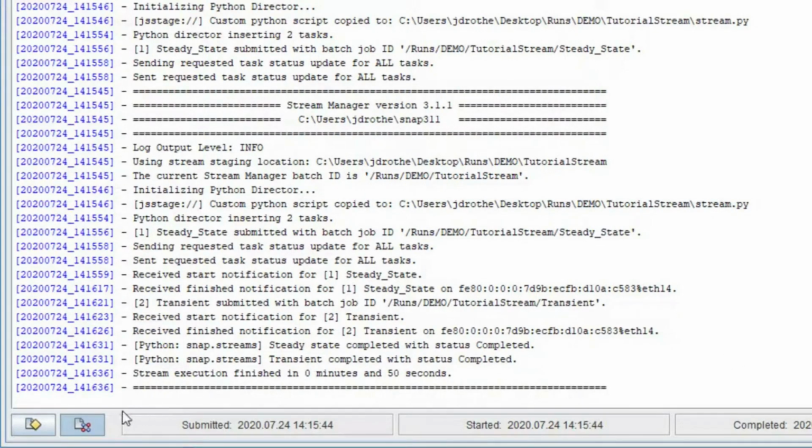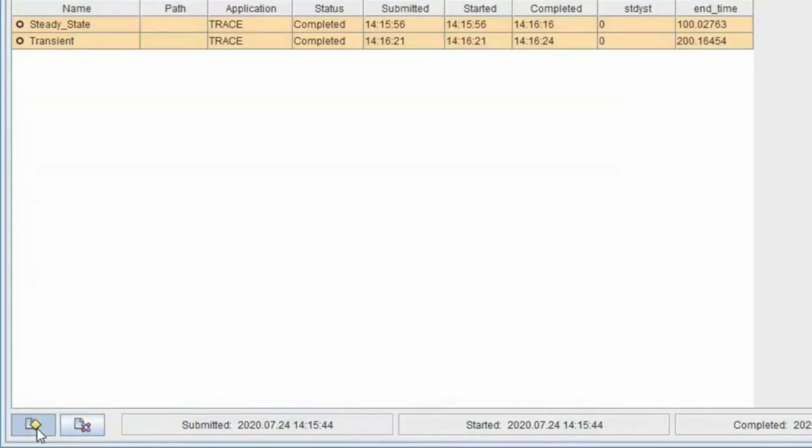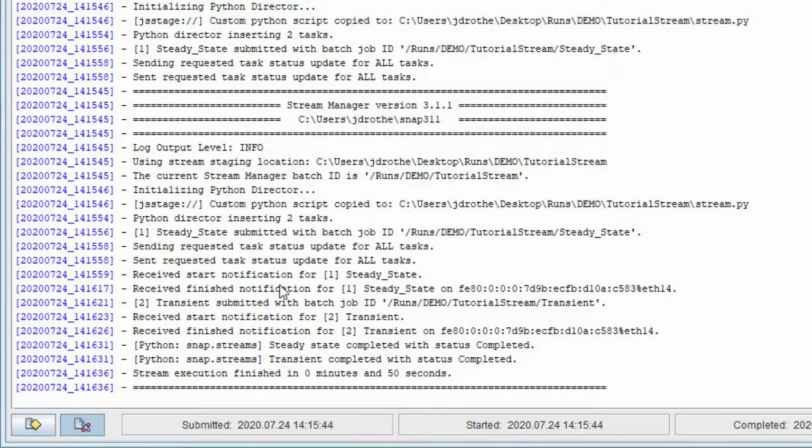If you look at the bottom left-hand corner, there's a pair of buttons, one that switches to the stream details, which will show you the list of tasks that were executed, their status, and all of those things. The other button down here is the stream log button, which goes right back to the stream log that you saw before.